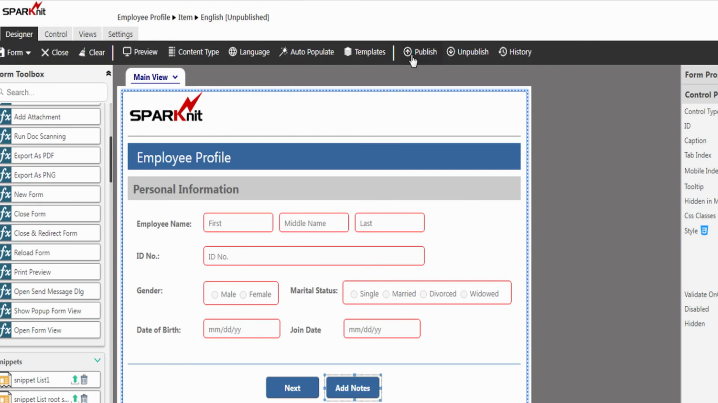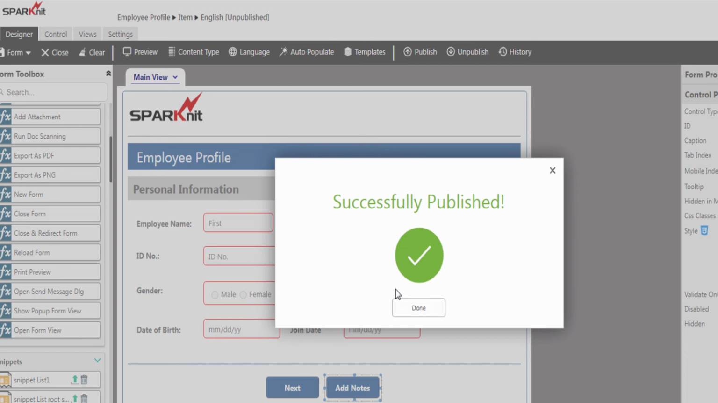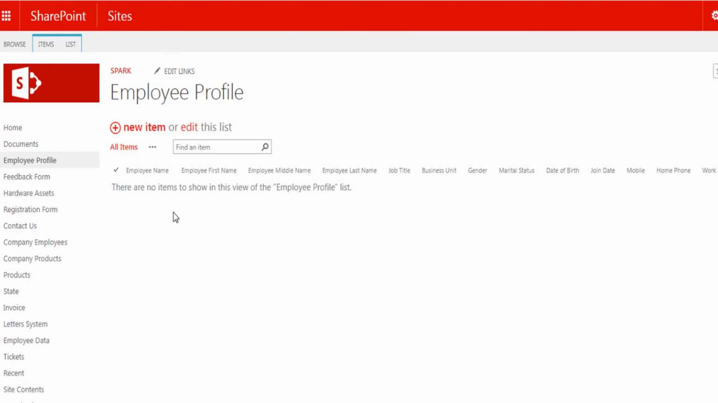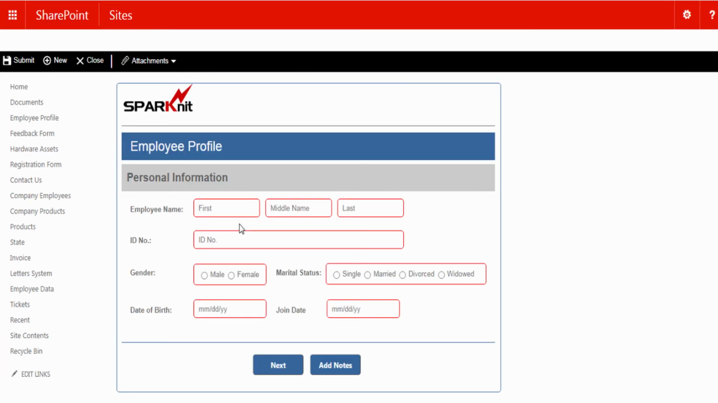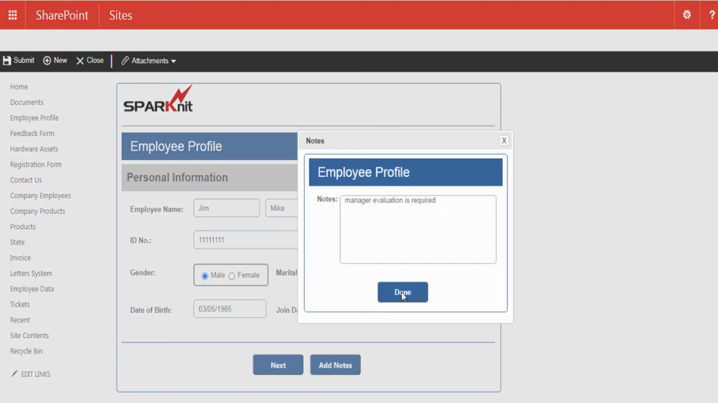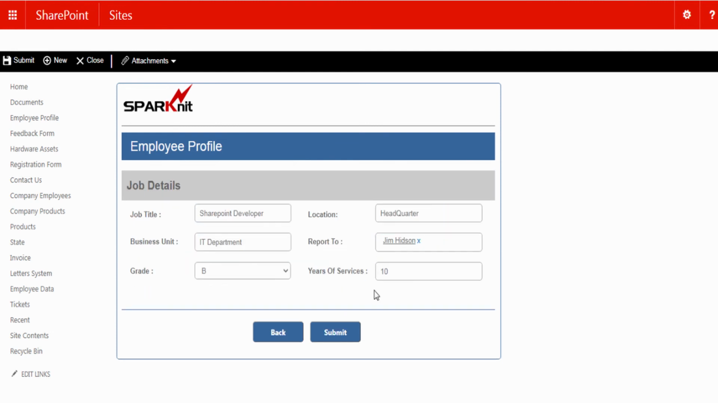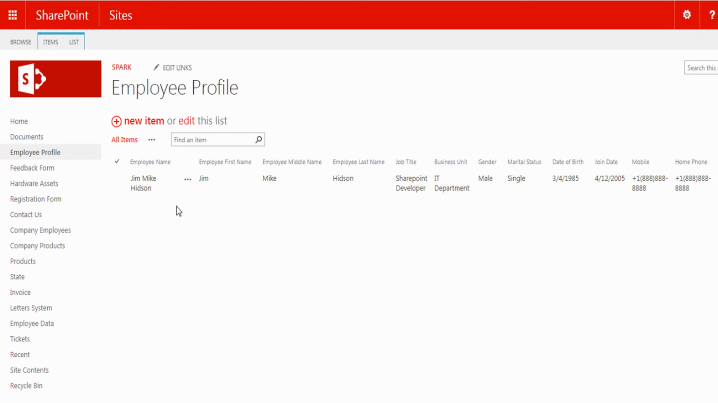Let's now publish the form and see how it works, and how it saves all the data together in the SharePoint list from all the views. Let's get back to our list. Click on New. Let's enter the data quickly. And then click on Submit. As we see here, all the data have been saved in the list.